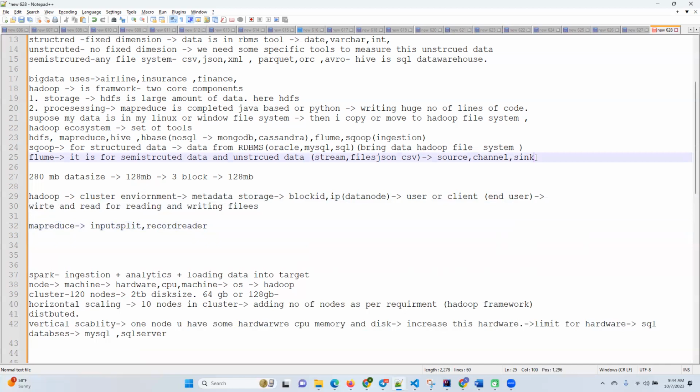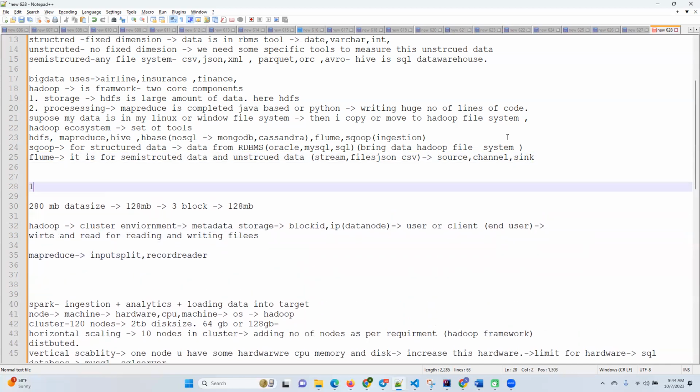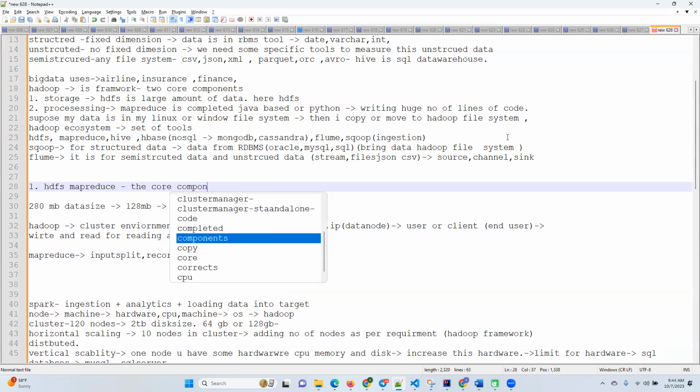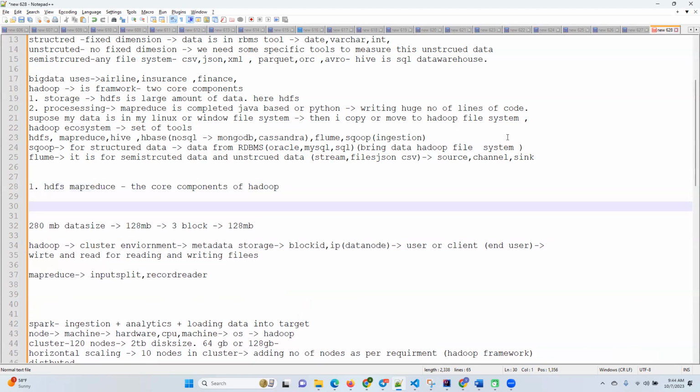Here I was talking about the Hadoop components. In the first day session, we have a target of HDFS and MapReduce, the core components of Hadoop. We need to understand the architecture of HDFS and Hadoop, because we are going to start learning and working in the Hadoop environment, and Hadoop will not be replaced.